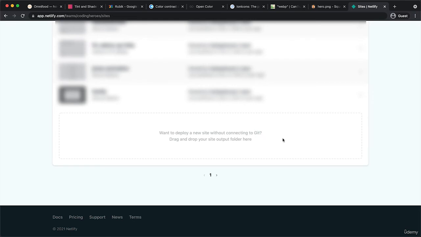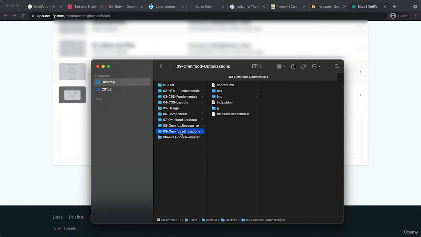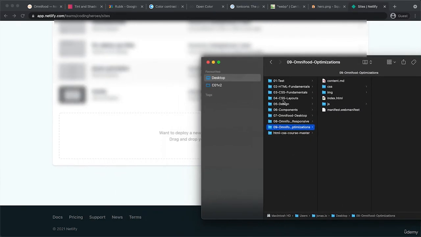Now the favorite option here would be to use something called Git. So that is version control. But for that you would need to learn a lot more. And so let's not do that, because we can also very simply just drag and drop our folder here. So let's do that. This is the folder here, the one that we have been working on.